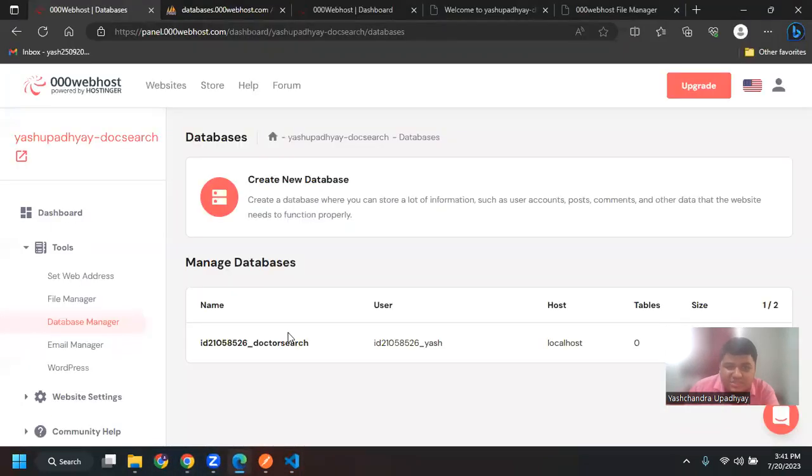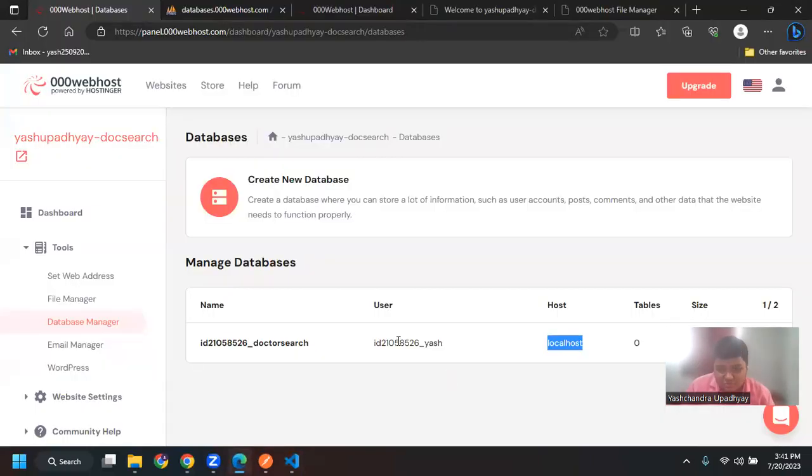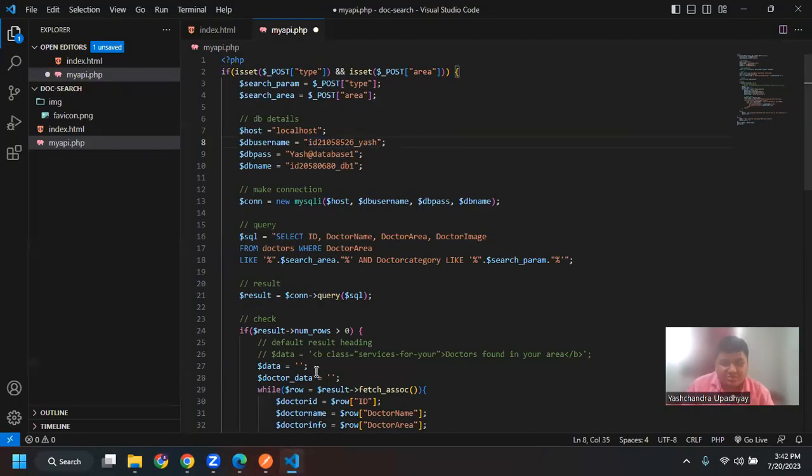So this is the database that I have created, correct? It says host is equal to localhost. So I will press control, copy it, and here I will paste it. Okay, and then I will say the username. So my username is this. So what I will do is I will change the username. Okay, my username is changed.